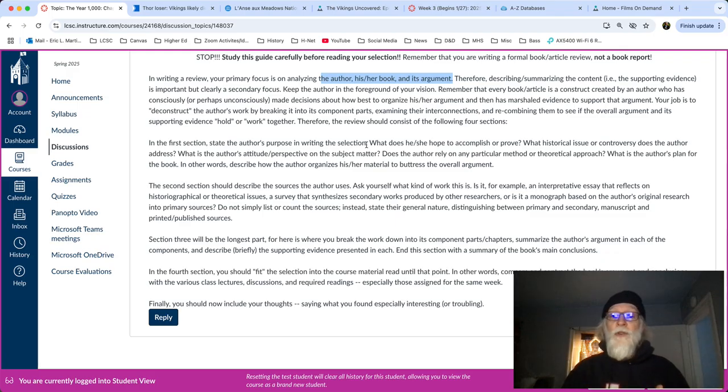What's their attitude towards the subject matter? Do they rely on any particular method or theoretical approach? What's their plan for the article? How do they organize it? So that's part of the discussion.